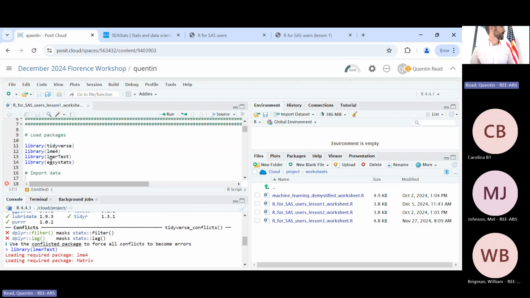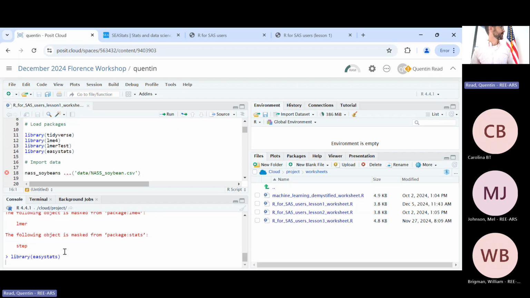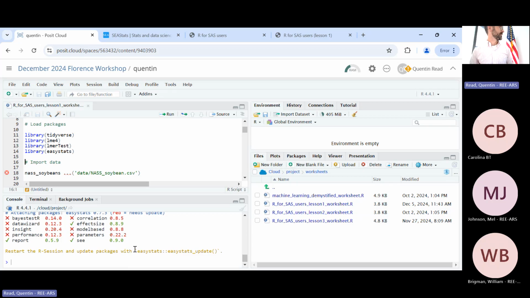Did I load? Maybe I didn't click on this last line, so I'll just make sure that works. Yep, so it says that some of the packages are out of date, but that's okay. I set up this workspace a few months ago, so maybe some updates got pushed to the packages in the interim, but that shouldn't matter.